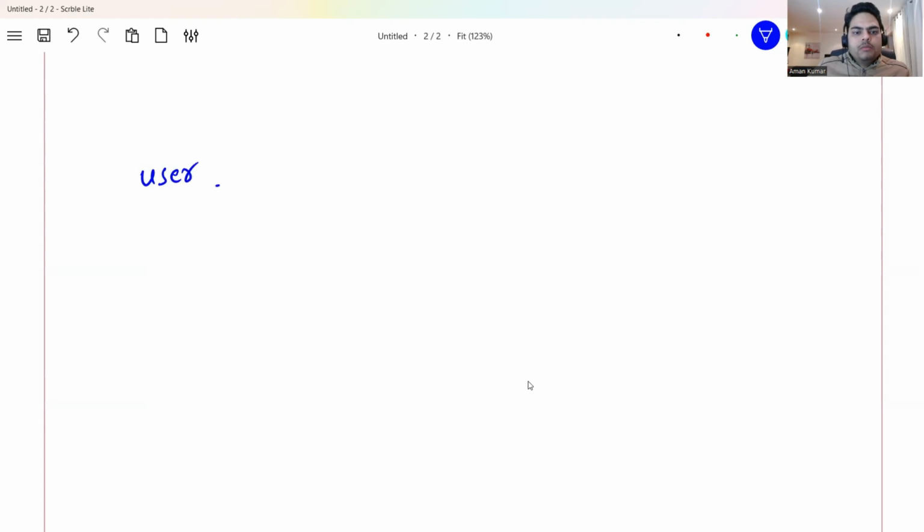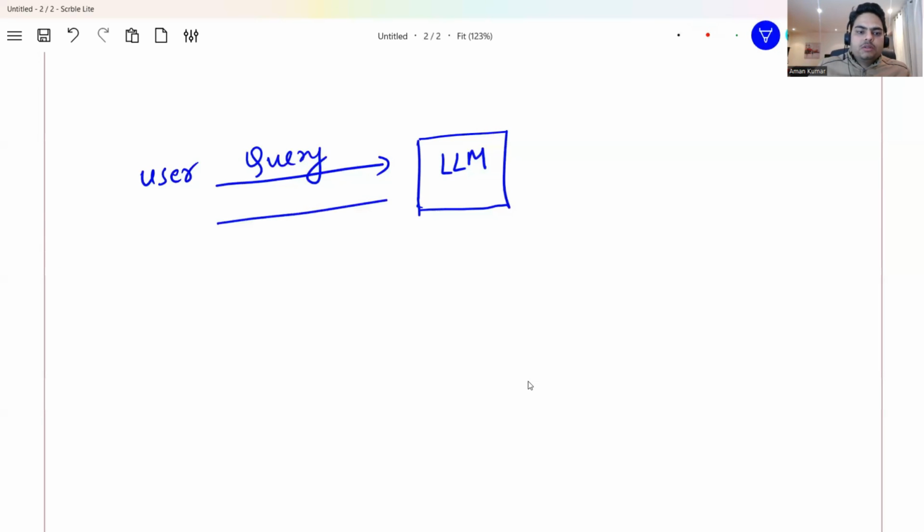So this is the normal language model. The user will come, the user will put the query. This is your LLM, and the LLM will give you the response. Very simple, just like I was talking to ChatGPT now. User, query, response. This is your normal language models.